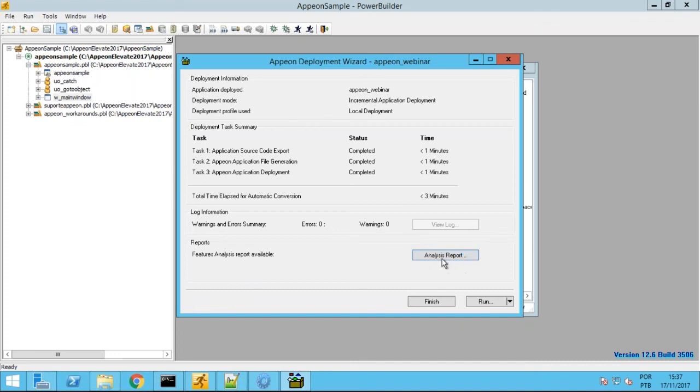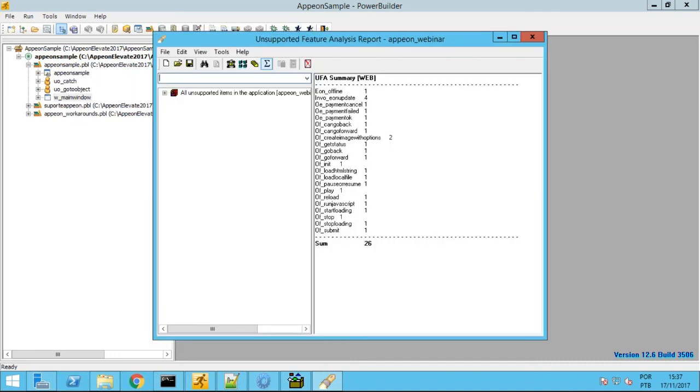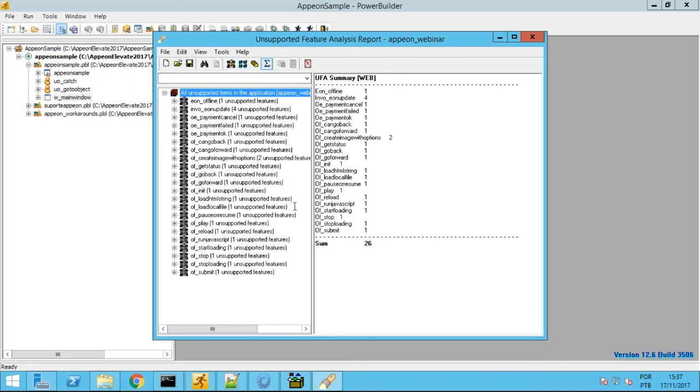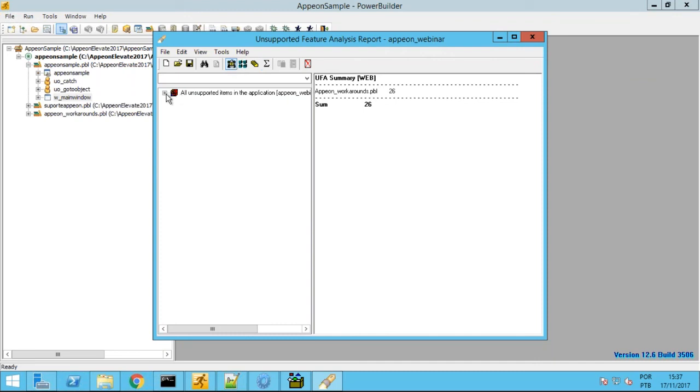Okay, let us see now what the analysis report says for us. Okay, so there are still some unsupported features. Let's group by PBLs. Oh, my PBL is not here anymore. But there is an Appeon workaround PBL, so that's Appeon's PBL. So Appeon can have some unsupported features here. Okay, so don't worry about that. That's control. It's from Appeon. They really know what they are doing.